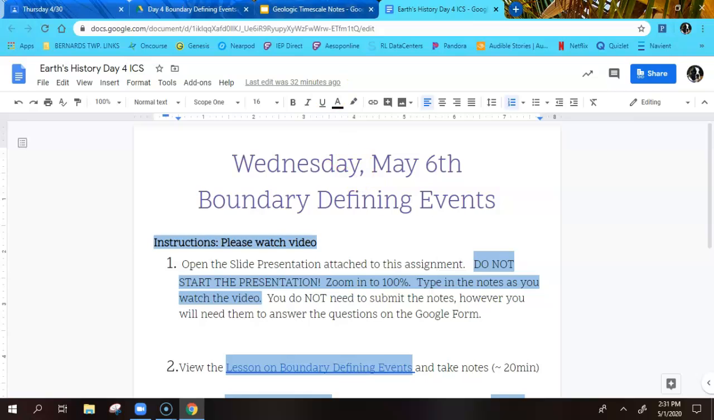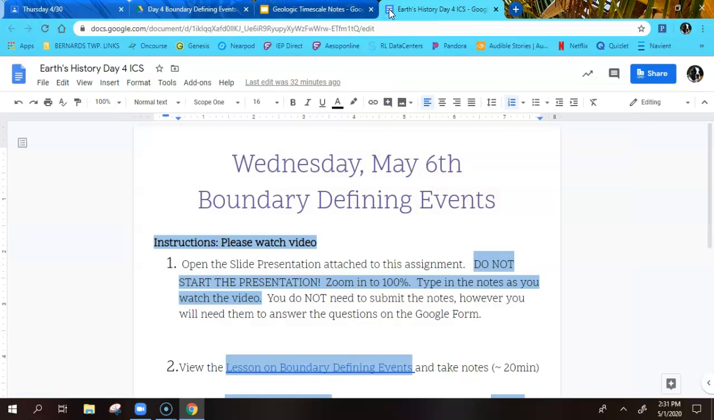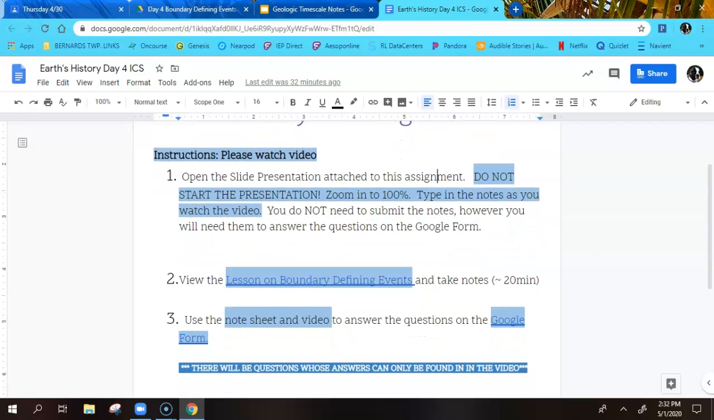This Google Slides that you complete here is not something that you need to turn in to Google Classroom. You do not need to submit your notes. However, you're going to need that note sheet to complete the Google Form. Before we get to the Google Form, you should have your note sheet open on one side.